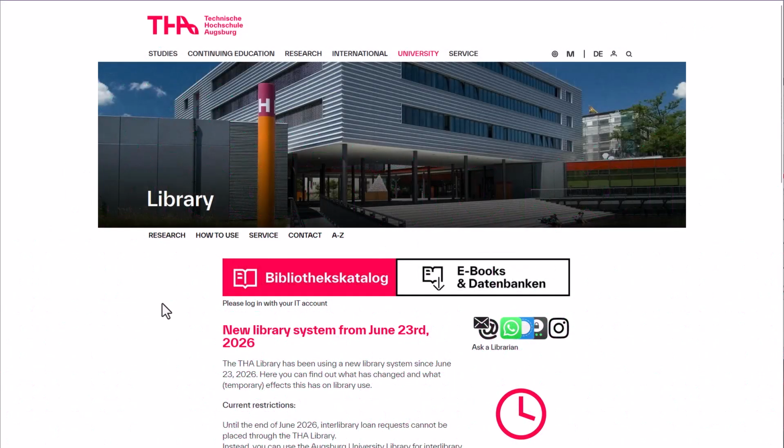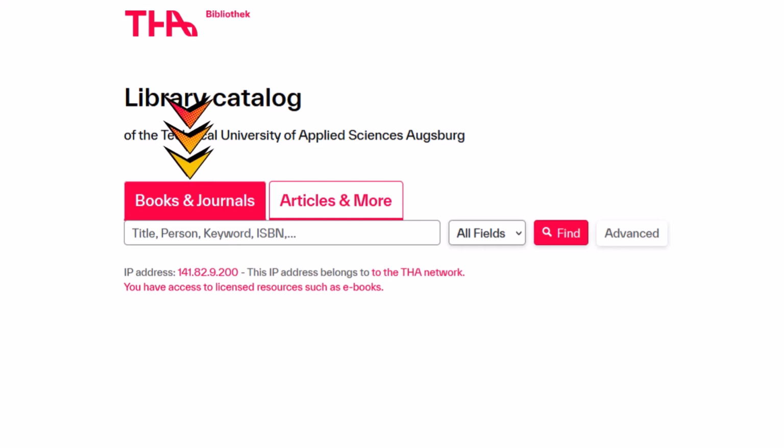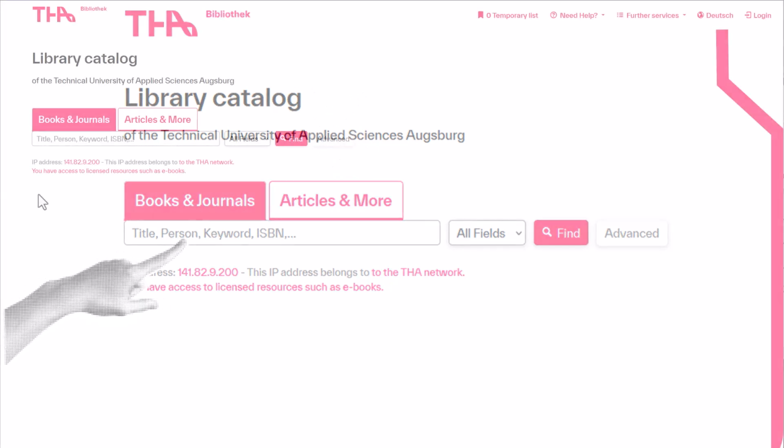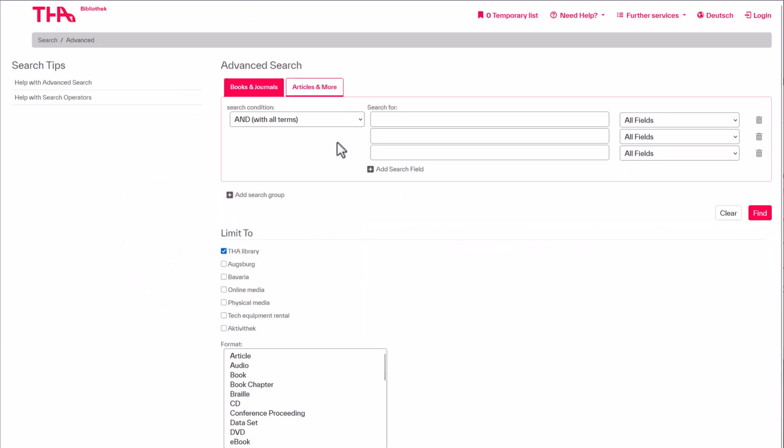On the library homepage, you will find our library catalog. Here you can choose between searching for books and journals or for individual articles, book chapters, or other publications. You can also perform a simple keyword search. I will select Advanced Search because it allows for more targeted search.